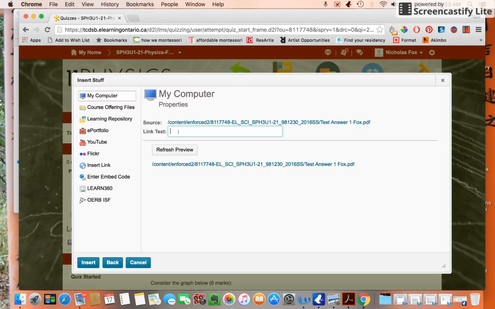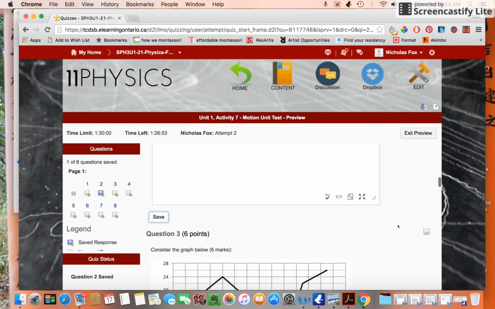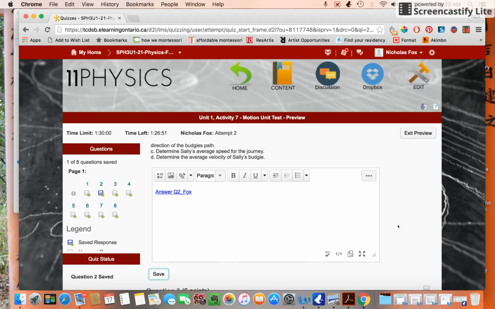And here it just says link text. If you don't put anything in, it just has the whole long string. So just as before, put answer Q2 underscore, insert. Now here it just has what I said the link text was. And so when you save it, it will just be right there. It'll be something for me to click. So that's all fine. When you save them, they should show up no problem.